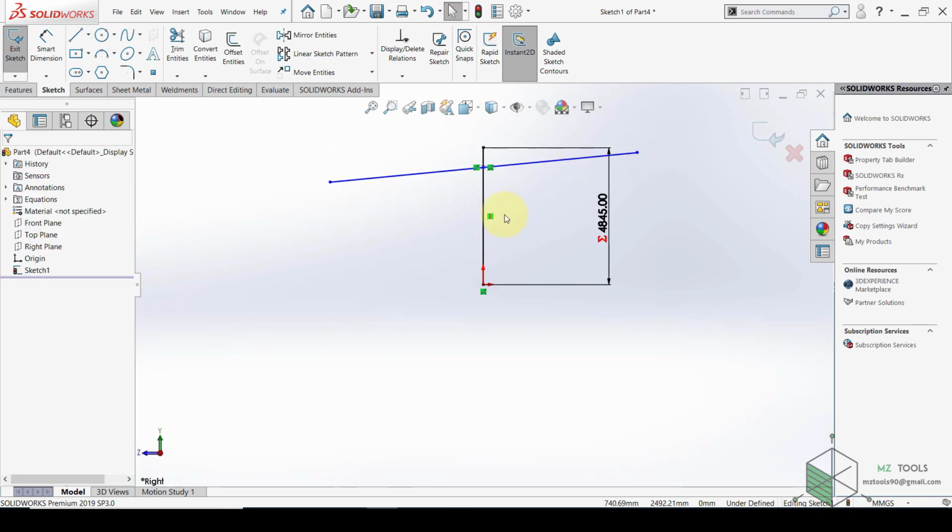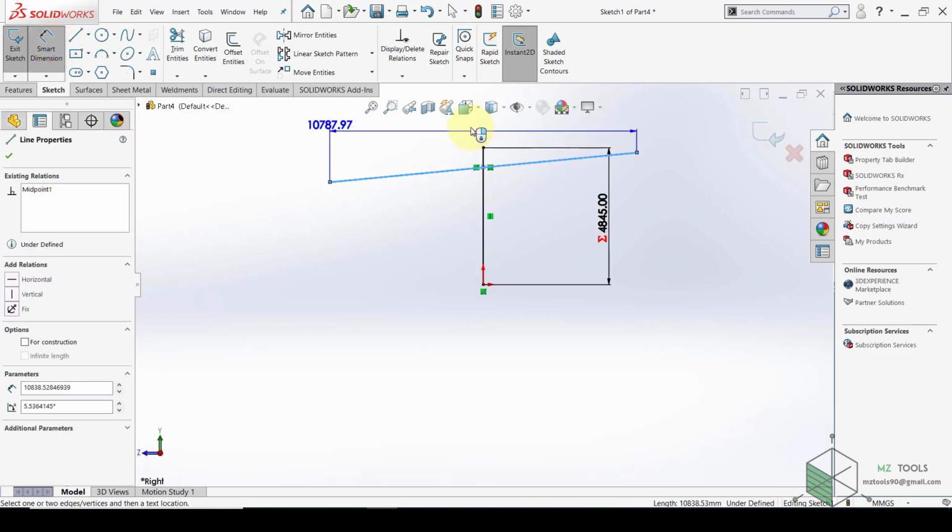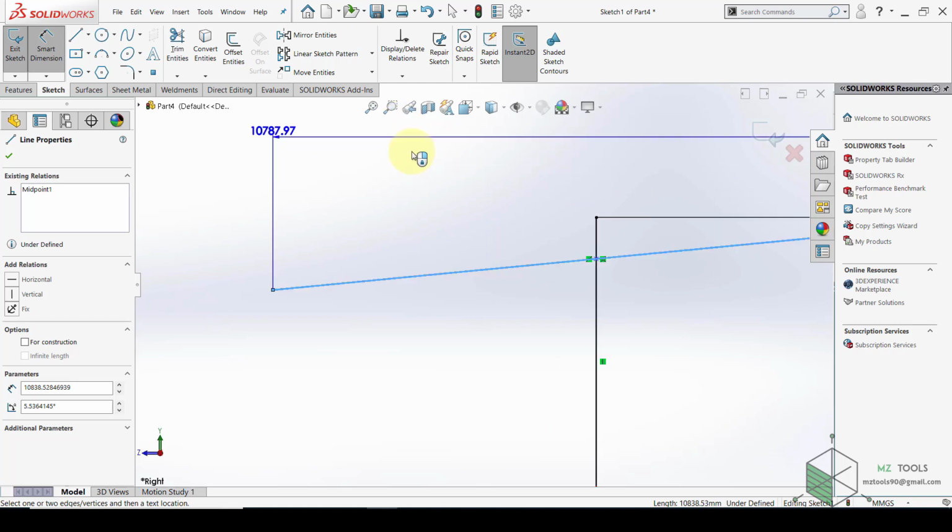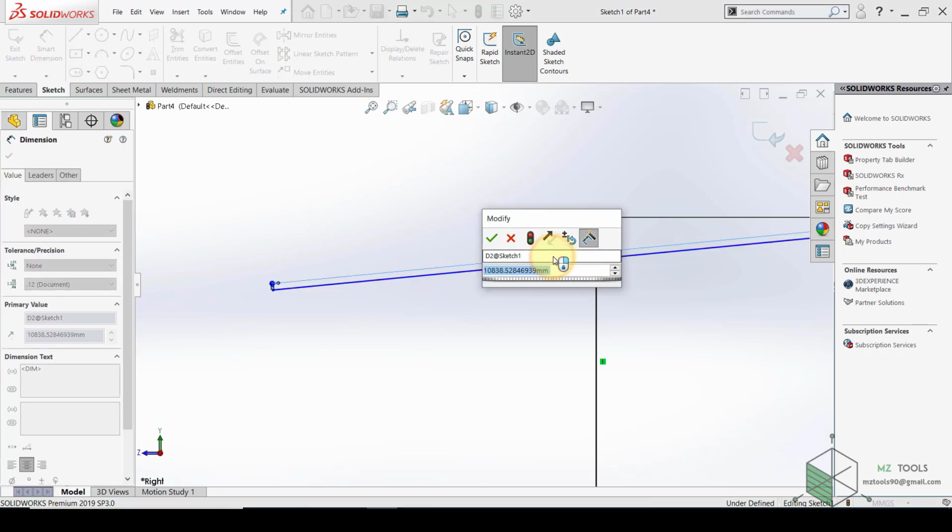Hit the escape button on the keyboard to exit the command and select Smart Dimension again and select this line. Now make sure not to go this way, because in this case you will have the horizontal projection, and here we need to define the true length of this line. That's why you need to go a little bit closer to the line, and here hit the equal button and set this to the length, and hit OK.